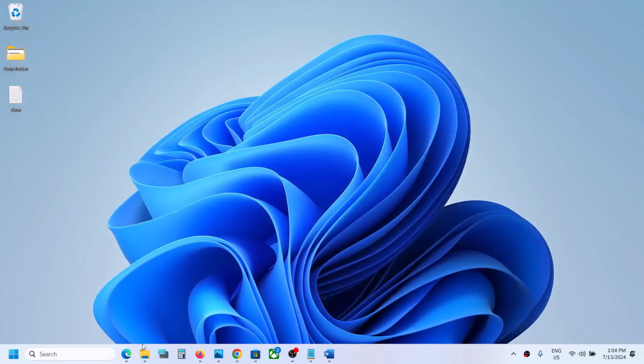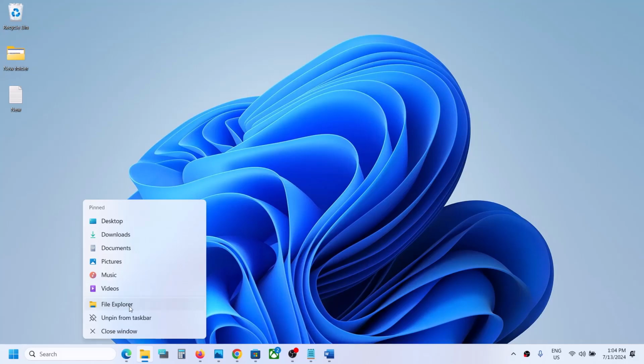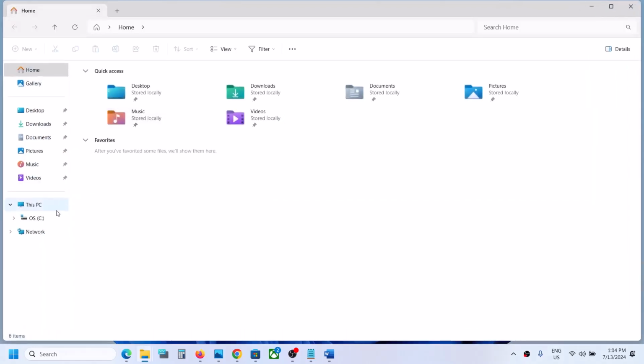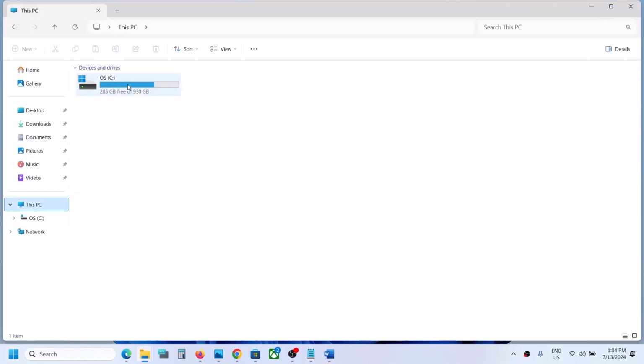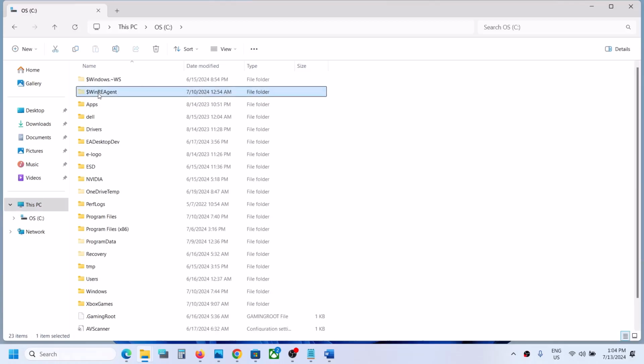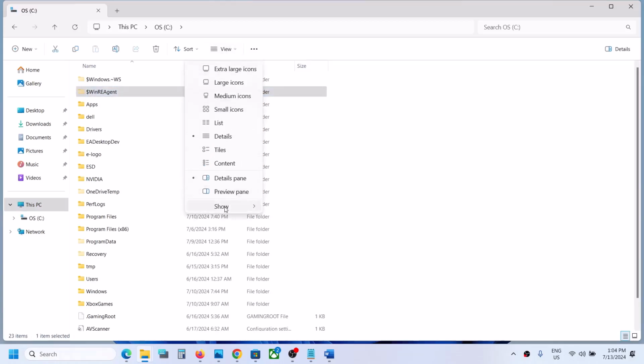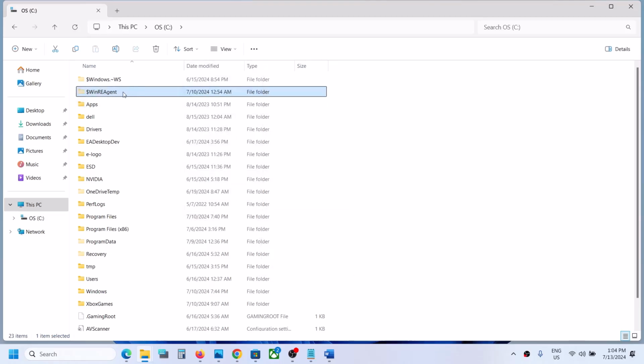Now if it's still not updating, then open File Explorer on your computer. Once you open File Explorer, go to this PC, open C drive. Now over here you can see WinREAgent folder. If you don't see it, on the top click on view, select show and then put a check on hidden items and you should be able to see WinREAgent folder.